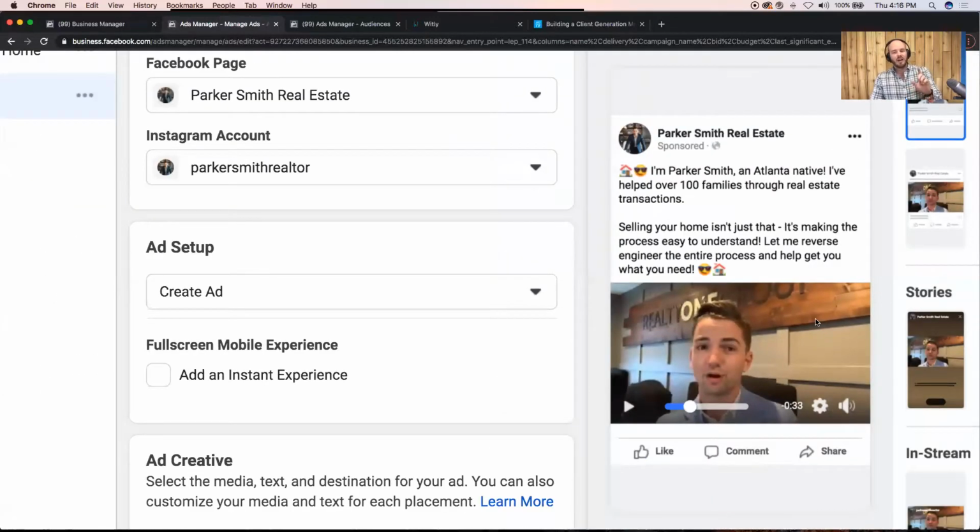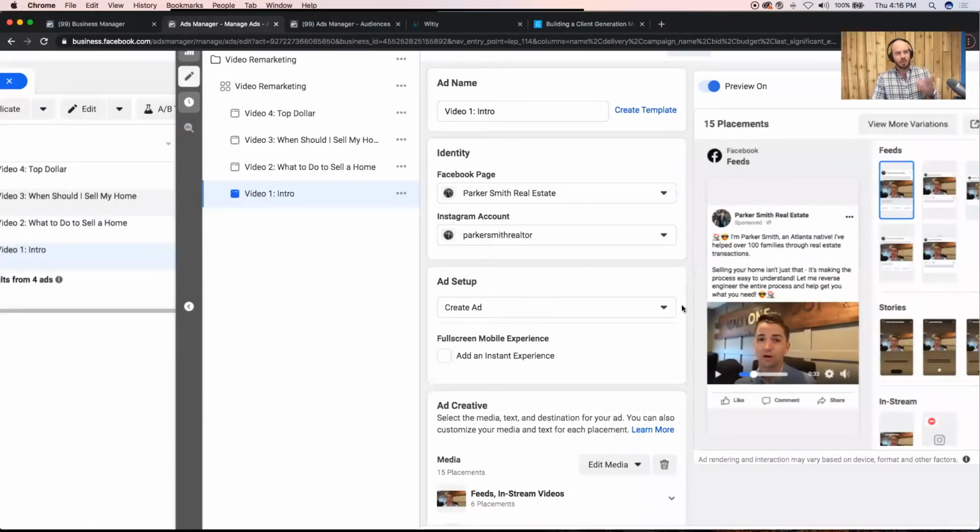I will work with the team and we'll get these examples ready so we can share them with everybody, if you want to hear the examples of what he's talking about. But essentially he's reiterating what his copy says. He's Parker. He's helped over 100 people, talking about the selling process.